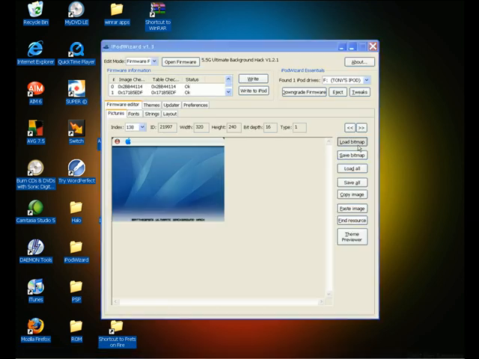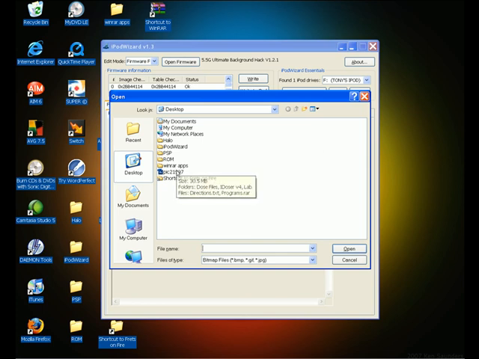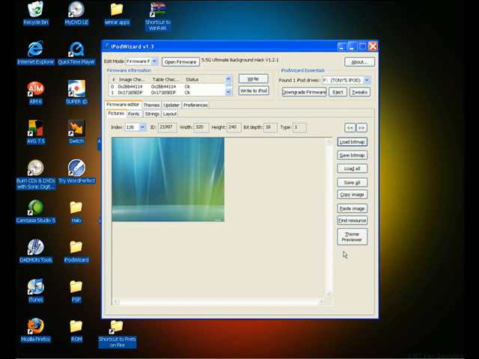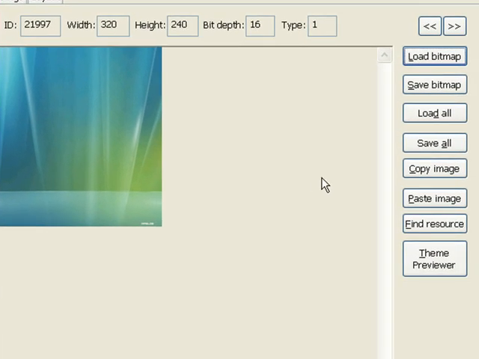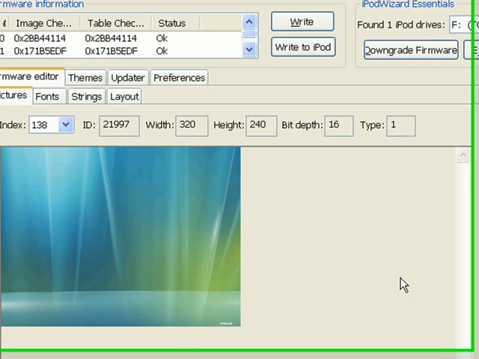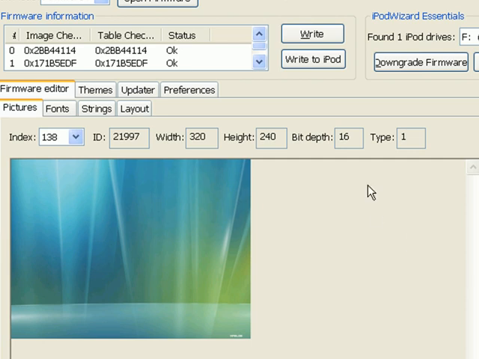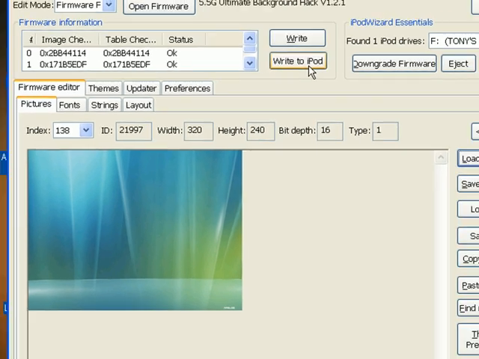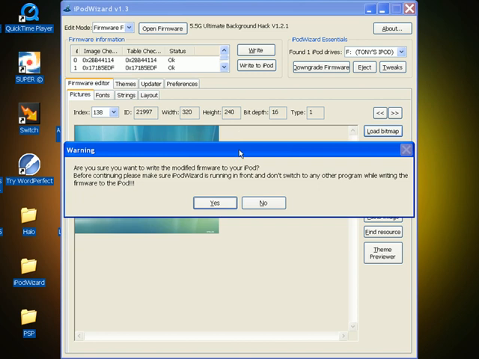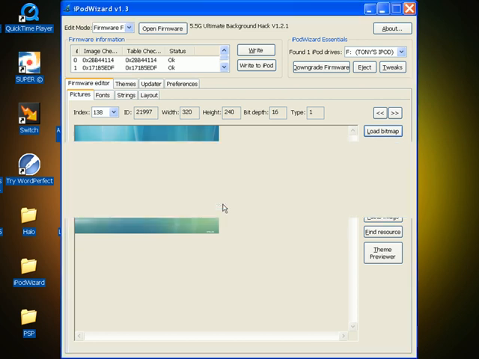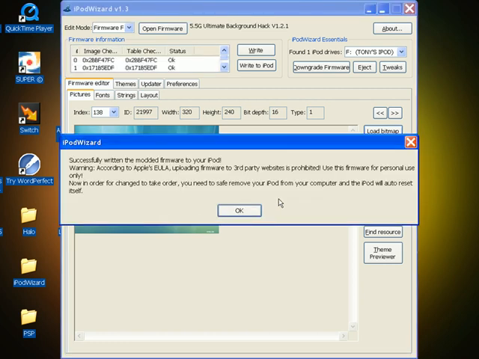So now you want to load the bitmap. I'm just going to choose this right here. It's the one that we used before. So there's the thing that I wanted. What you want to do is press write to iPod. Before continuing, you just read that stuff, and you just click yes, and it should change the background.